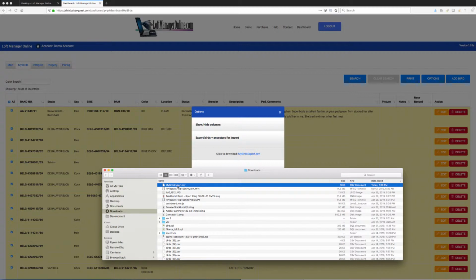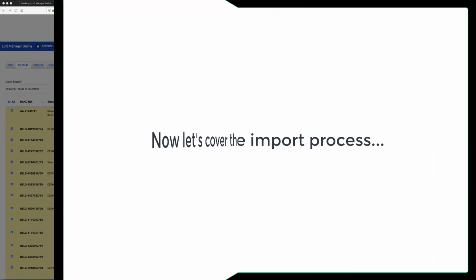From here, you can share this with another Loft Manager Online member with whom you've sold or traded birds. It provides a very simple and convenient way of sharing your bird data with other Loft Manager Online members. You can even archive this as a backup if you like.